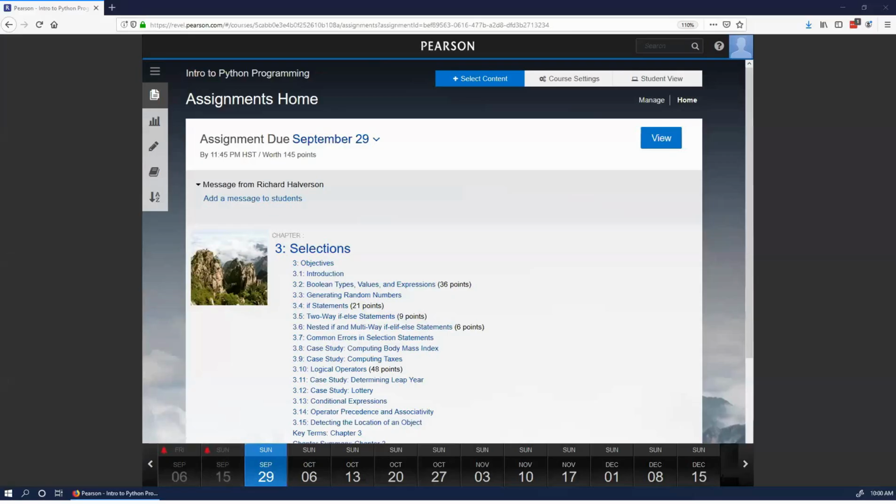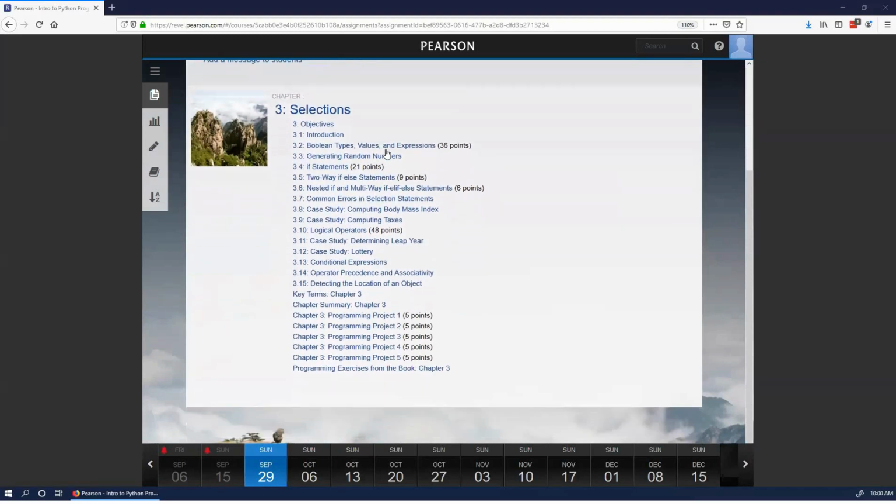And today I'd like to cover the important things that you have to hand in for Chapter 3 of the textbook. So let me share my screen here. Okay, so I have our assignments page up here, Chapter 3.